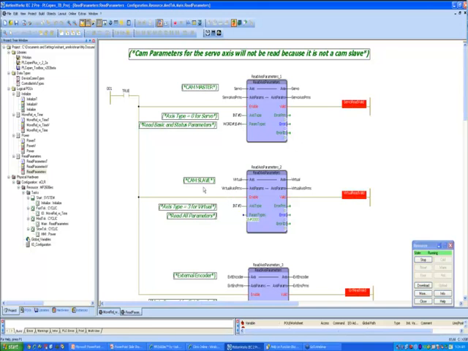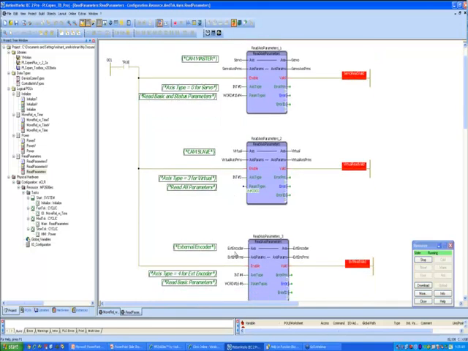My second read axis parameters is for a virtual axis, which is a slave, a CAM slave, and the axis type for a virtual axis is 3. And I'm reading all parameters, basic, status, and CAM parameters. Since this is a CAM slave, it does have CAM parameters relevant to it. The third axis I'm reading is for an external encoder, and I'm blocking out everything except my basic parameters for this axis, for my external encoder axis.